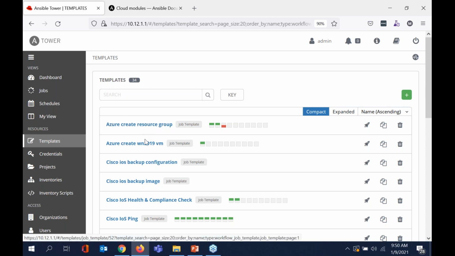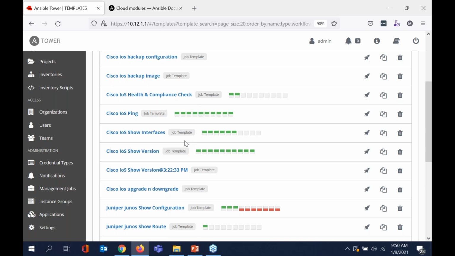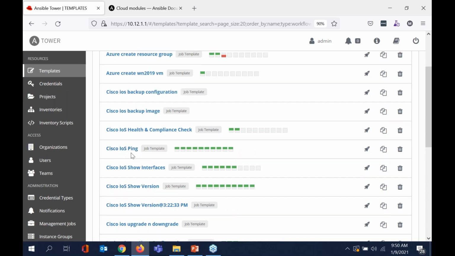So I did only two of them here, as you can see on the screen. For demo purposes, the way I want to walk through with you is to take an example, Cisco IOS ping. If I click this button, it will go and do a ping to my remote devices. Ping means, as the technical people already know, I just want to make sure my remote device is up and running, right?